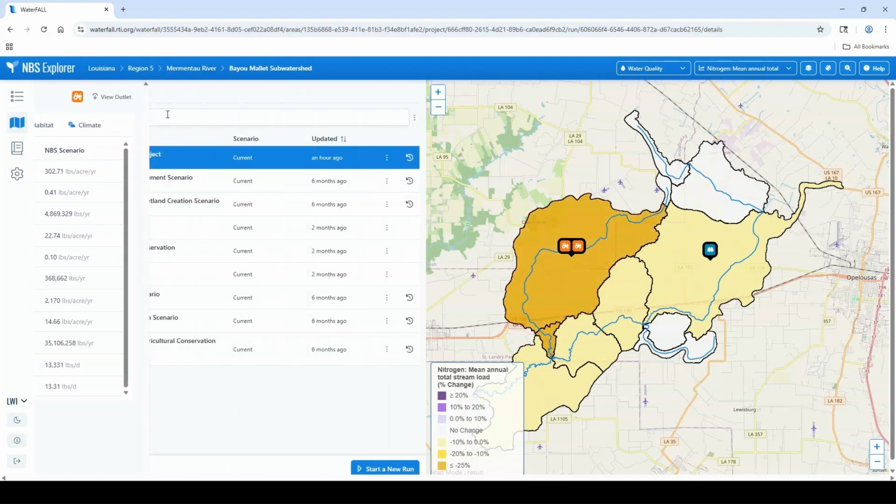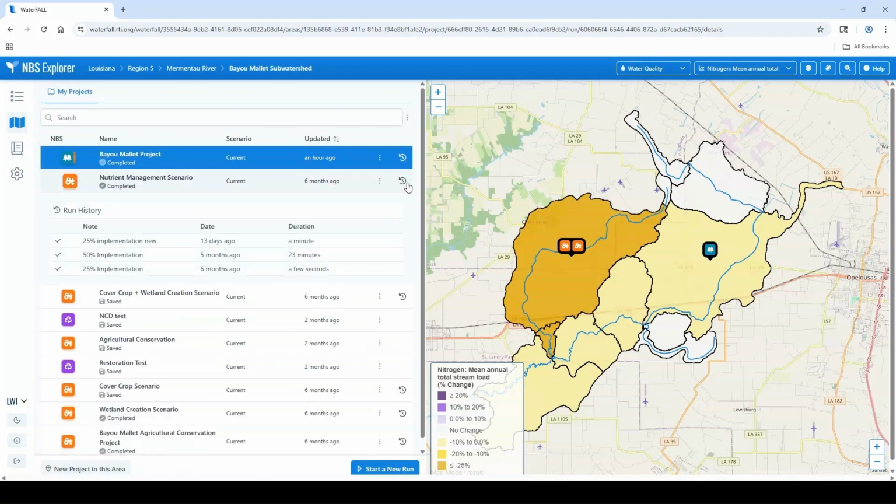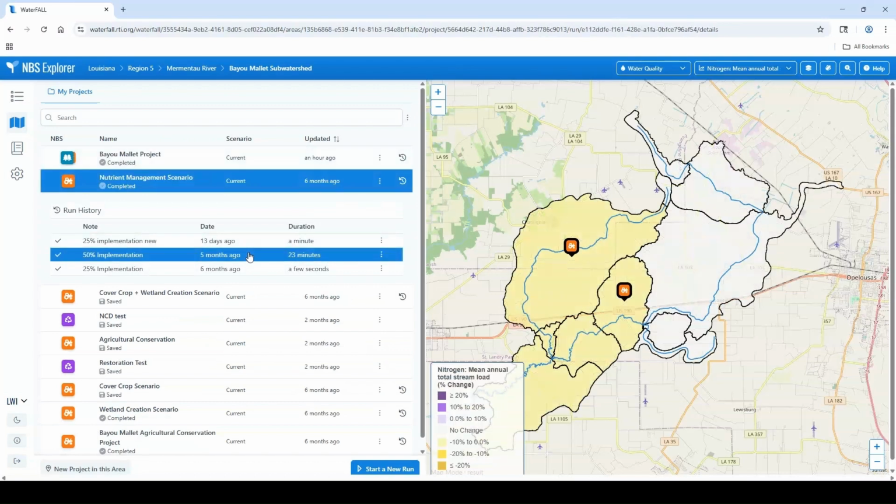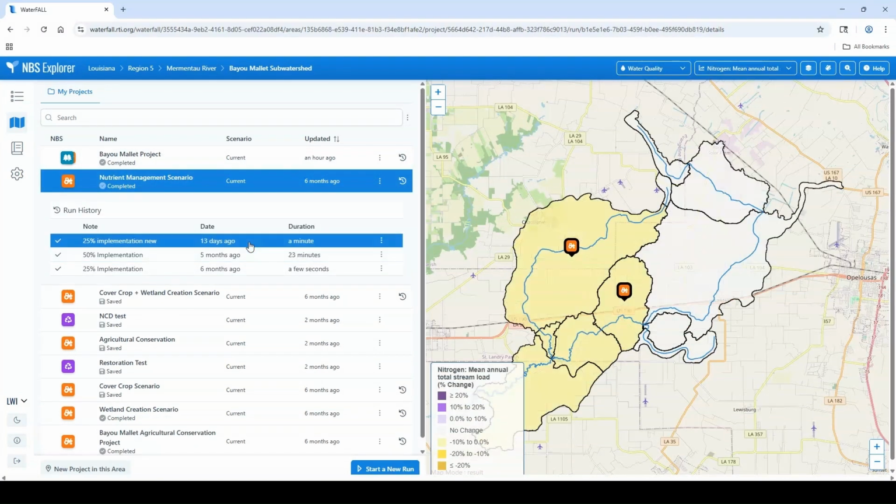Want to test different approaches? Create multiple runs under the same project to compare scenarios. Maybe you want to see if a larger implementation area provides significantly more benefits, or compare different combinations of practices. When you're ready, export your results. The Print Results option creates a PDF report, perfect for stakeholder presentations or funding applications. You can also download the raw data files for further analysis.